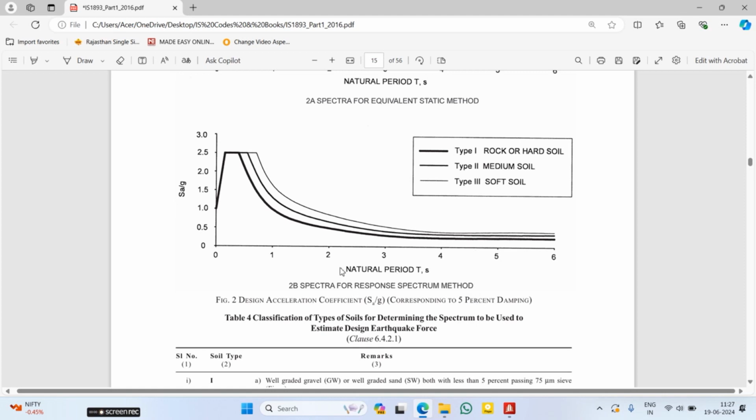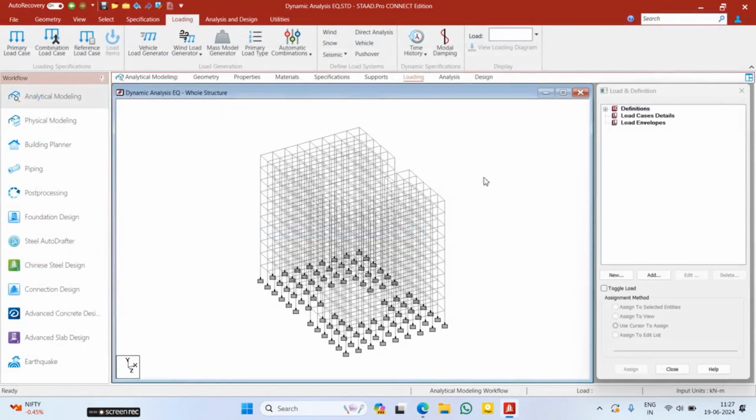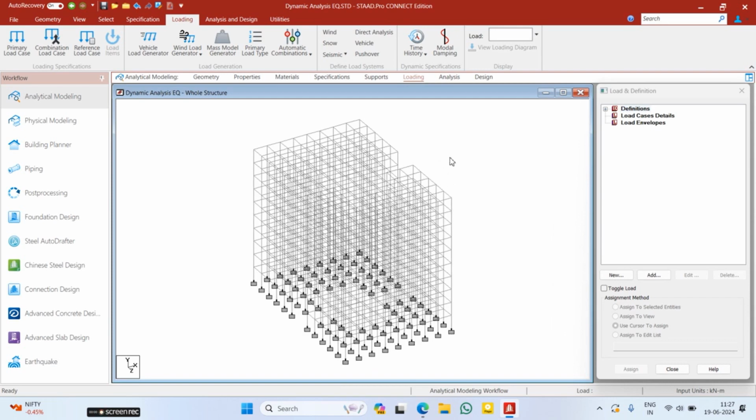According to the time period of your building, it will calculate the peak ground acceleration, you can say PGA also. The peak ground acceleration is calculated from here, and according to that it will design our building. So it is a very accurate method, the response spectrum method, and you can use it.